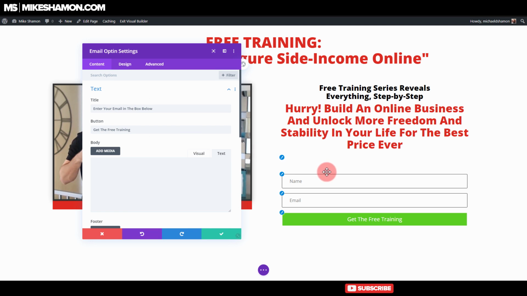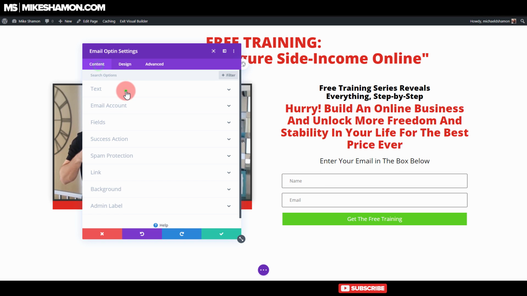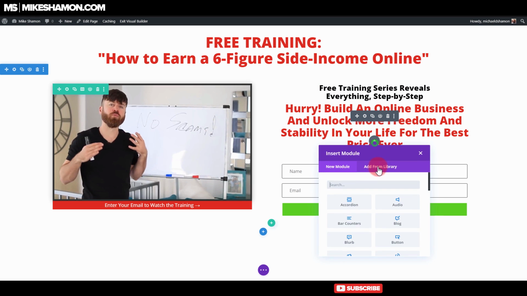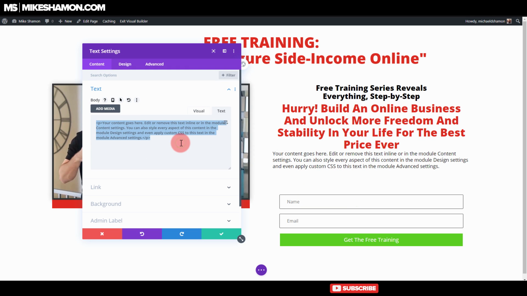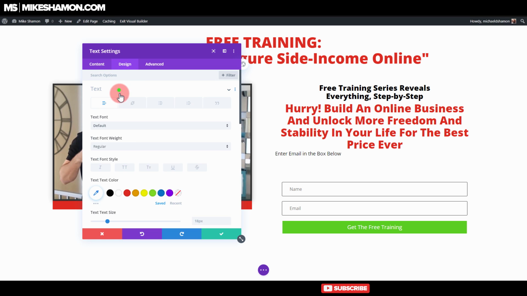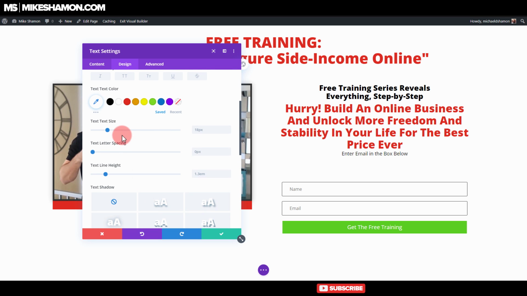Alright, and then I will go to my text, and I will go to the paintbrush and I'll make it black. Center it. I'm just gonna delete that altogether because I don't really like controlling it like that. Alright, and then I'm just gonna put the text module back here. And go design, text, and center. Alright, and that's a little bit something more I was looking for right there.